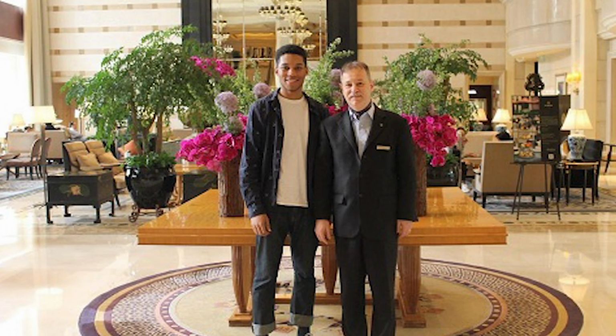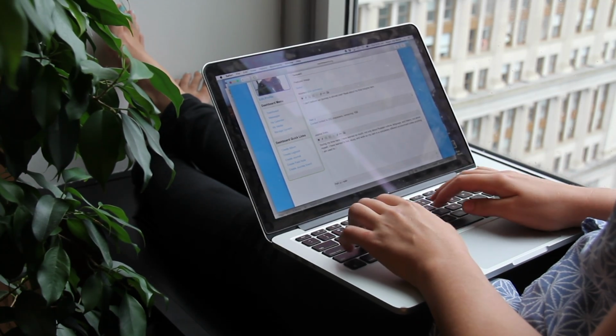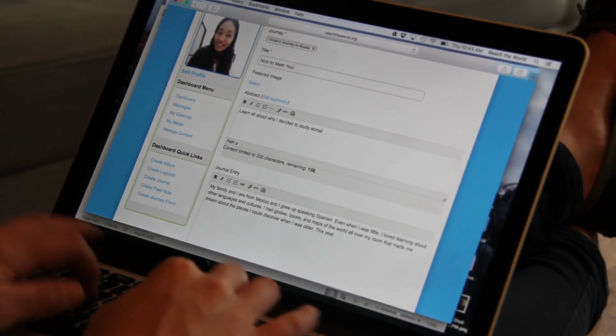Reach the World supports our travelers by pairing each one with an editorial team, consisting of a dedicated staff member and a trained corporate volunteer editor. Together, the editorial team reviews and polishes the content that travelers submit.